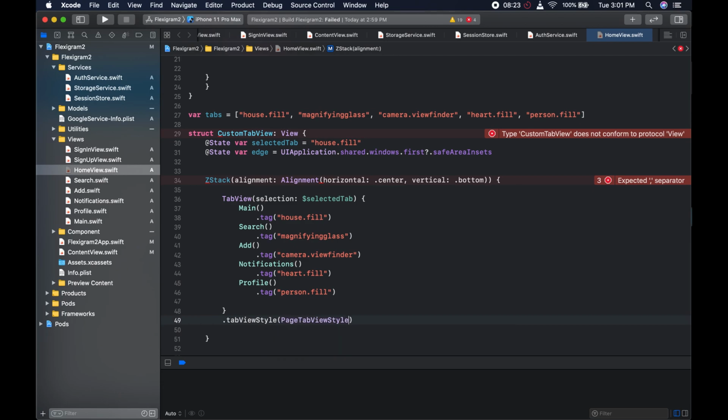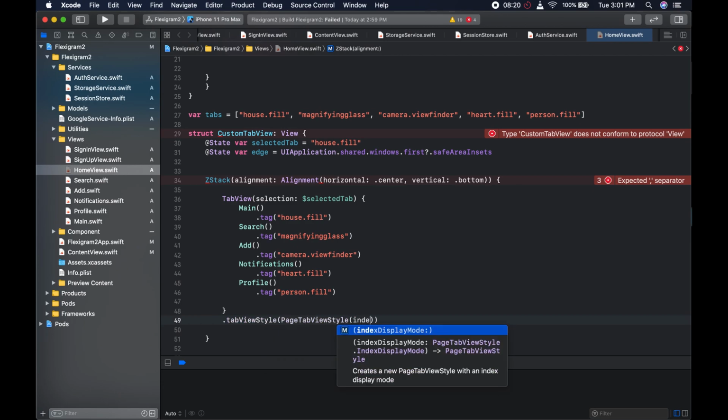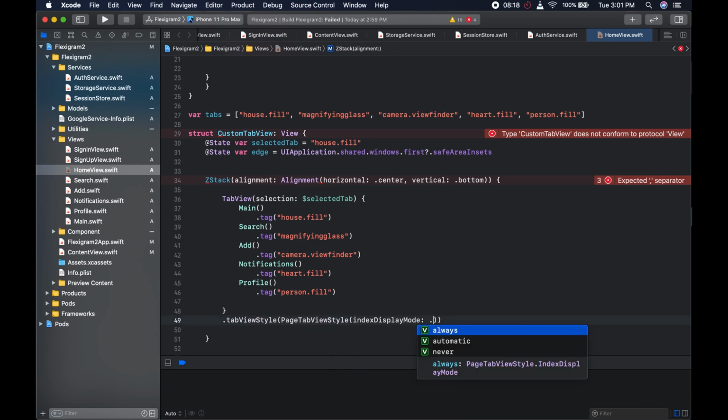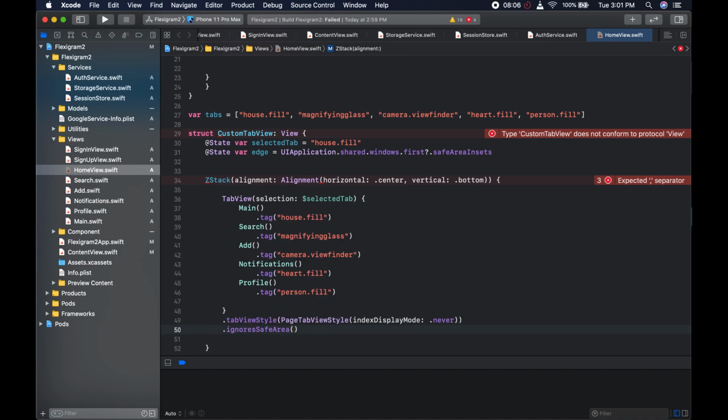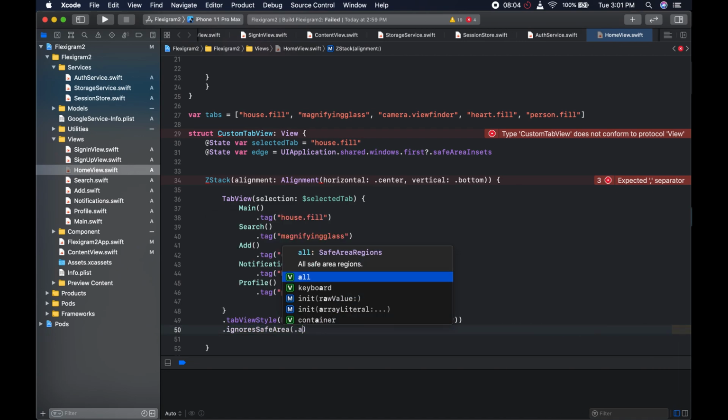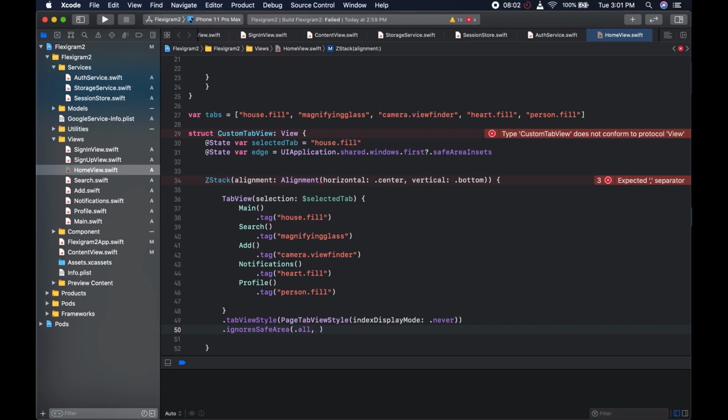Tab view, page tab view style. So the index display mode is going to be .never, like so. And we're going to say ignore safe areas, and we could say all comma bottom, like so. That's for the bottom overflow.